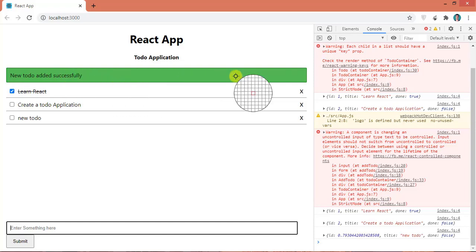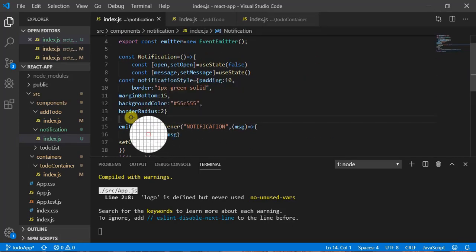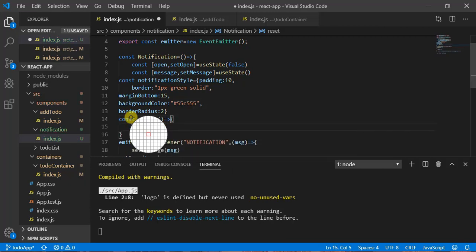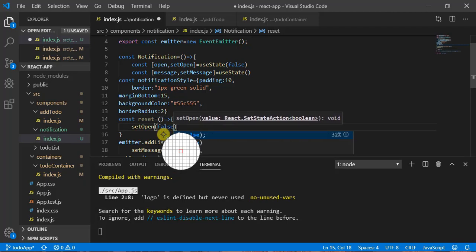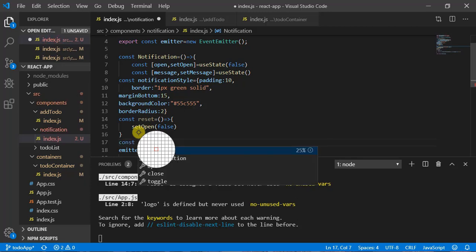But this is not getting closed. It has to get closed automatically after a few seconds. So for that, let's write a function in the notification component only. Here let's define a function called reset, and this function is going to set the open value to false, so setOpen equal to false. Now we have to handle auto close after a timeout. So let's define one more function, const, called autoHide.